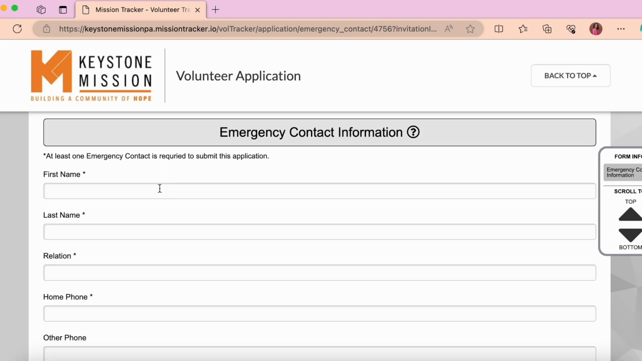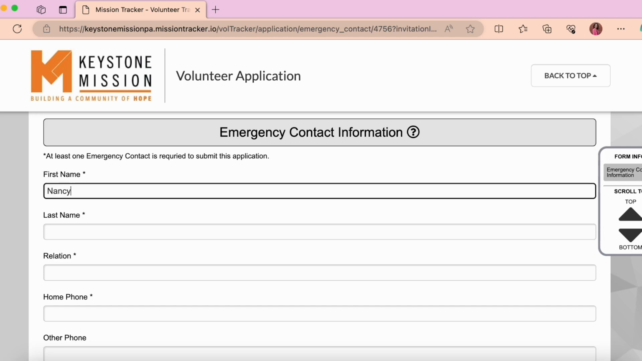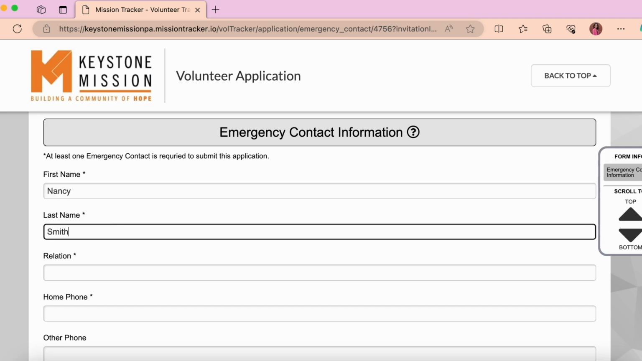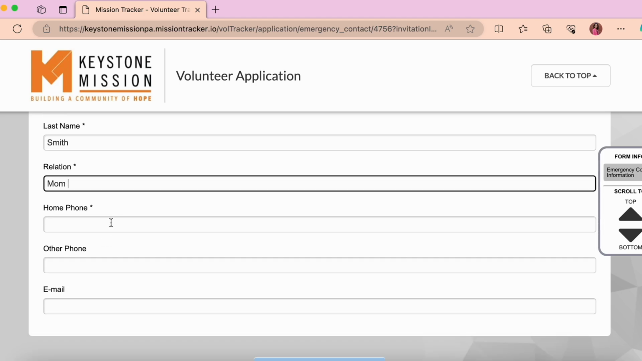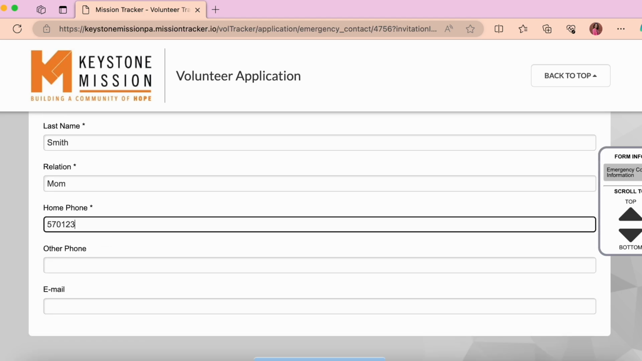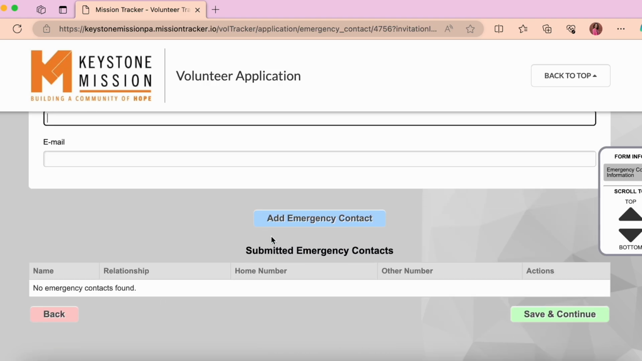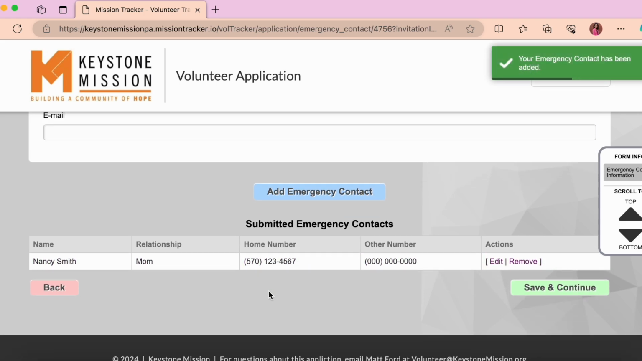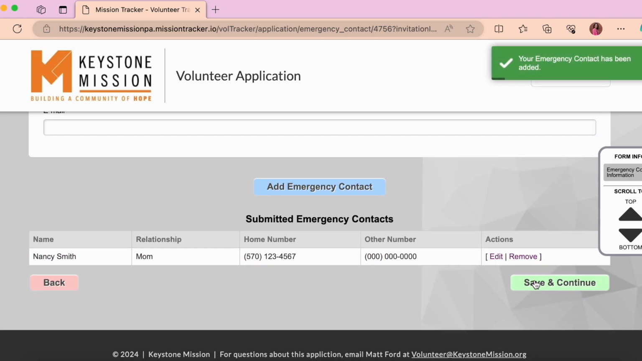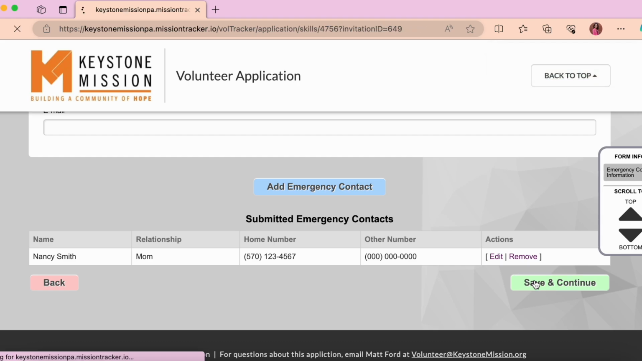Next, I will enter my emergency contact information. Here I am entering Nancy Smith. I will then enter her phone number, and I will hit at the end Add Emergency Contact. This will then populate on the bottom. I can add more than one, but right now I'm just going to add her and hit Save and Continue.